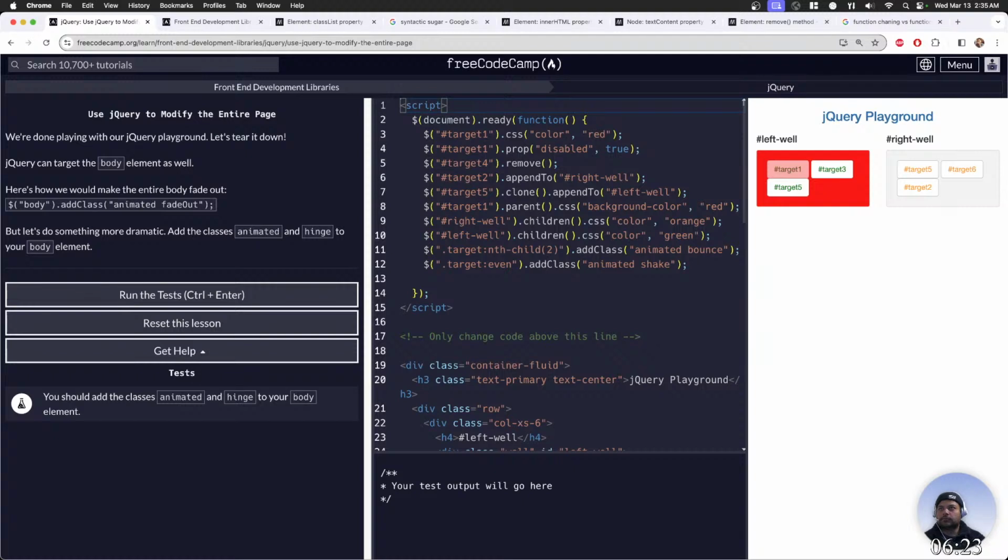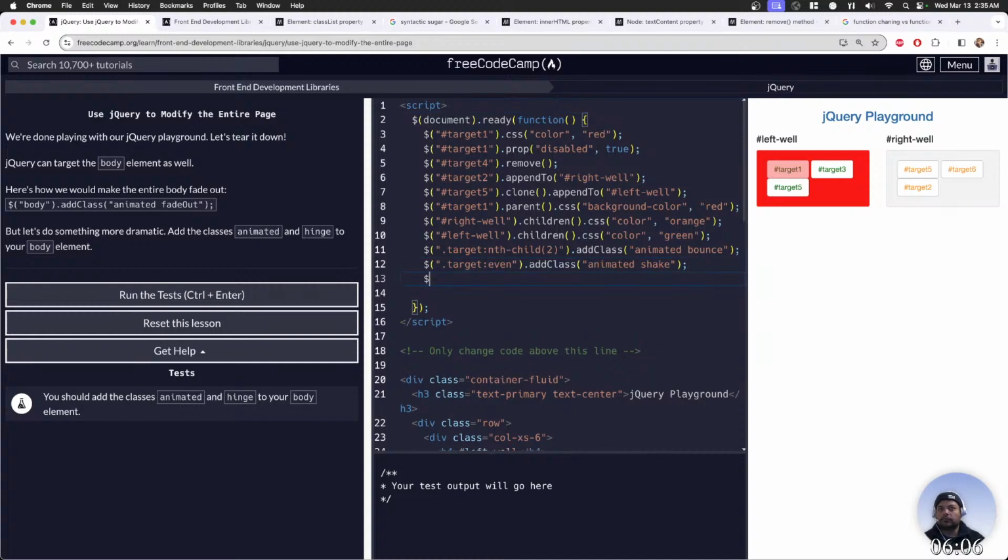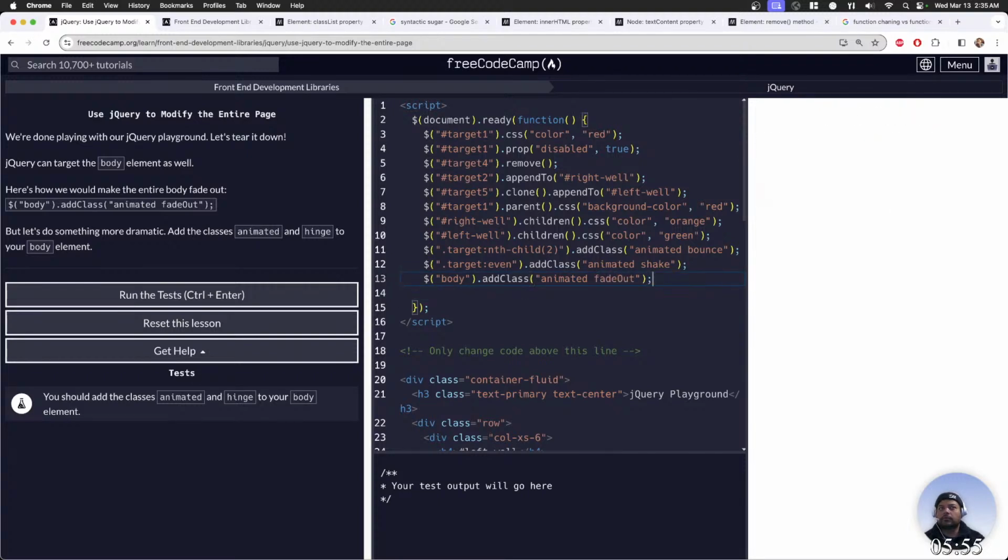We're done playing with our jQuery playground. Let's tear it down. jQuery can target the body element as well. Here's how we would make the entire body fade out. That's pretty cool. First, let's do the fade out. I want to see body animated fade out. Ooh, that's nice. Cinematic.